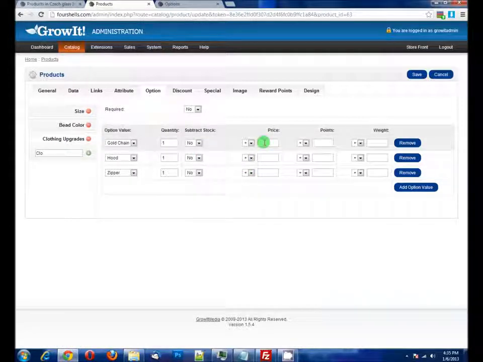And then we have the option of actually increasing or decreasing the price of this product based on if they pick gold chain. So let's say it adds $10 to the price of this product if they pick a gold chain, and if they pick, let's say this was called no hood, then maybe they would save $5 or something. So that's nice. Weight, you can actually adjust the weight of the product for shipping reasons. And points has to do with the rewards points, which we haven't covered, but we can get into later if you want to utilize rewards points. We're not sure if you're going to go that route.